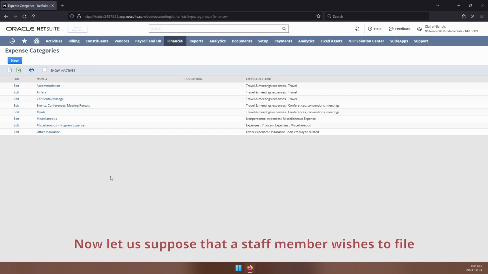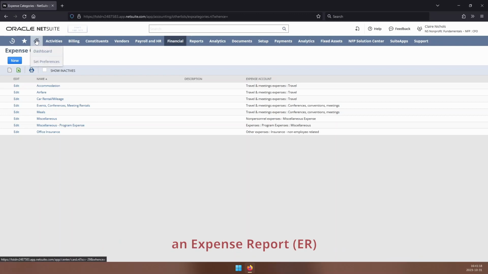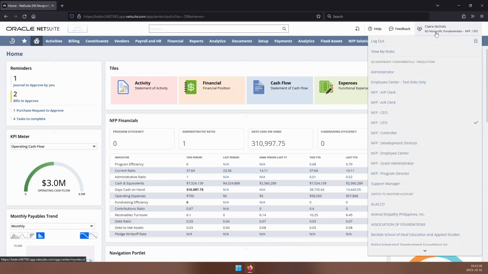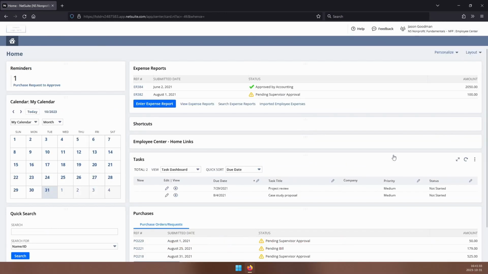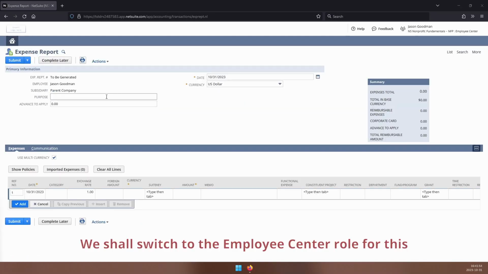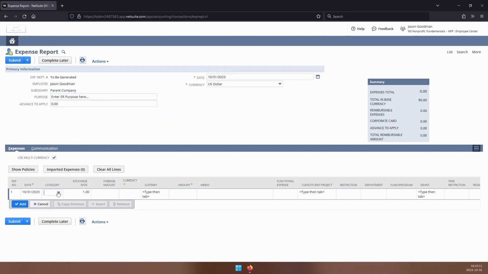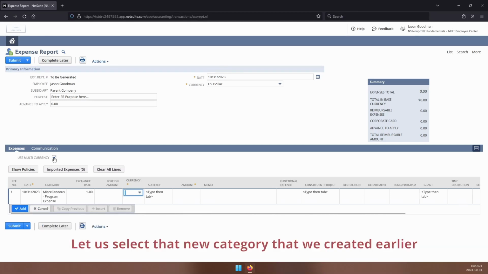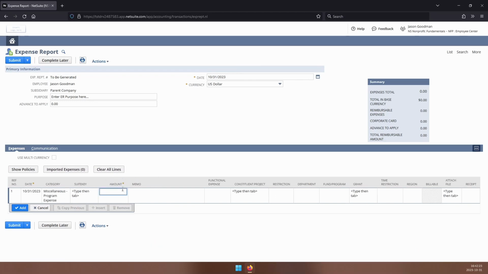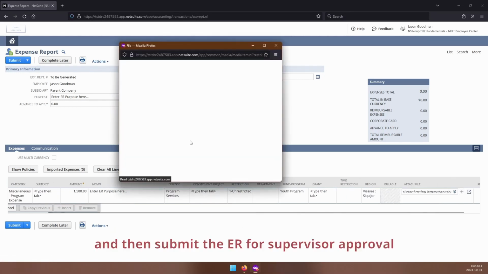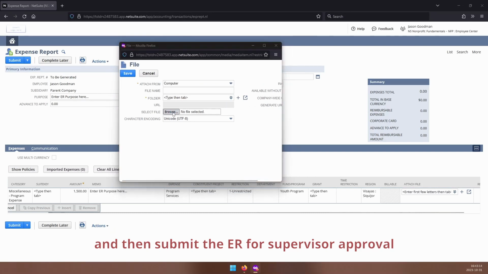Now let's suppose that a staff member wishes to file an expense report using the new category that we just created. Let's switch roles for a second to simulate a staff member filing an expense report. We shall switch to the Employee Center role for this, and let's enter an expense report. Let's select that new category that we created earlier, enter other relevant details, attach an official receipt, and then submit the ER for supervisor approval.